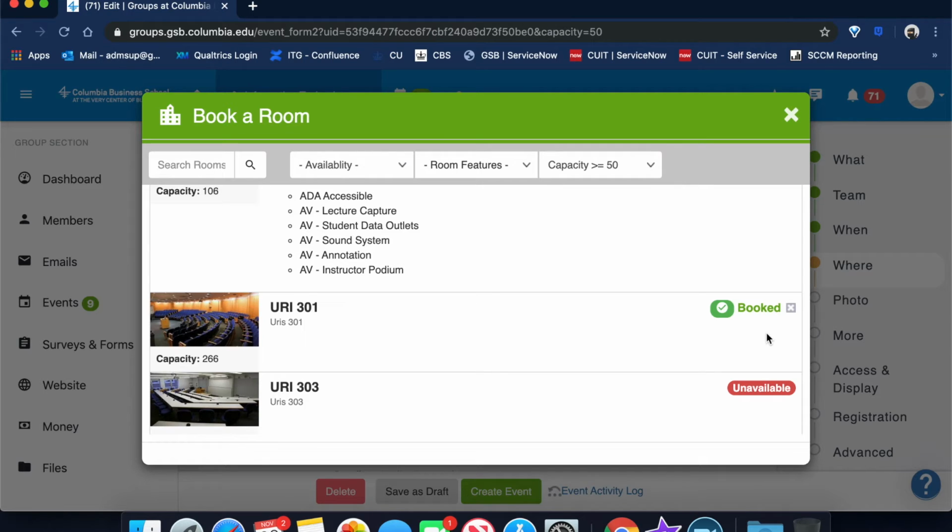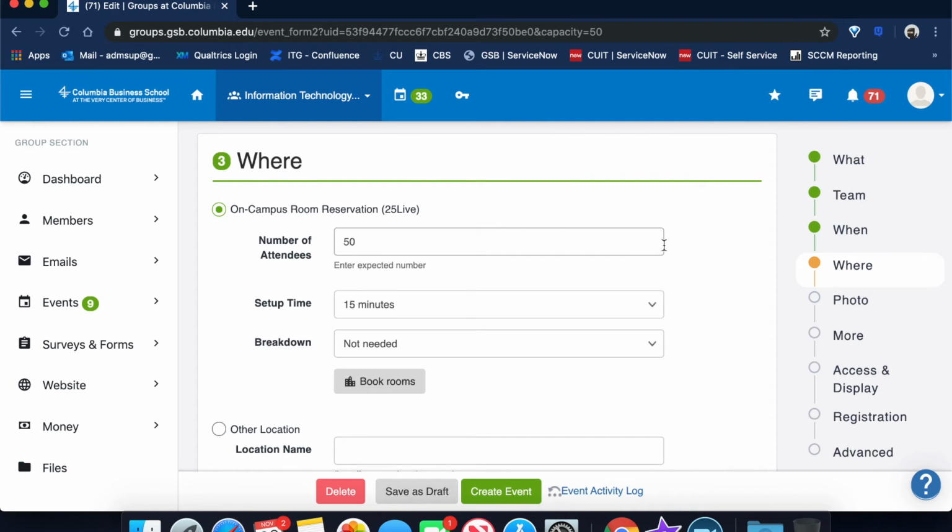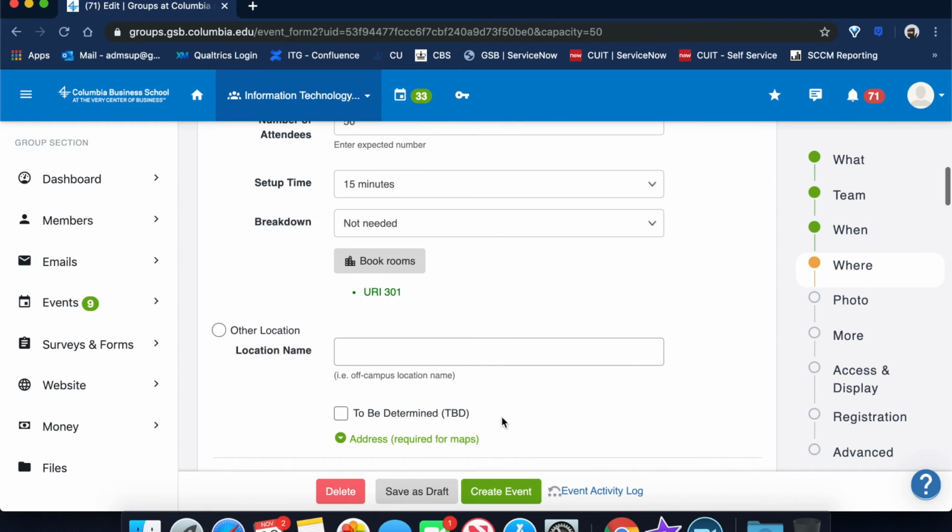This basically means that you have reserved this room, and as we go through, the room is not entirely booked yet. It's just sitting in a queue waiting to be approved by the dean's office. So just because you see this doesn't mean that you have this room, that it's been approved. Now we need to get out of this screen. And now that we have our room selected, the system shows us that we have Eurus 301.